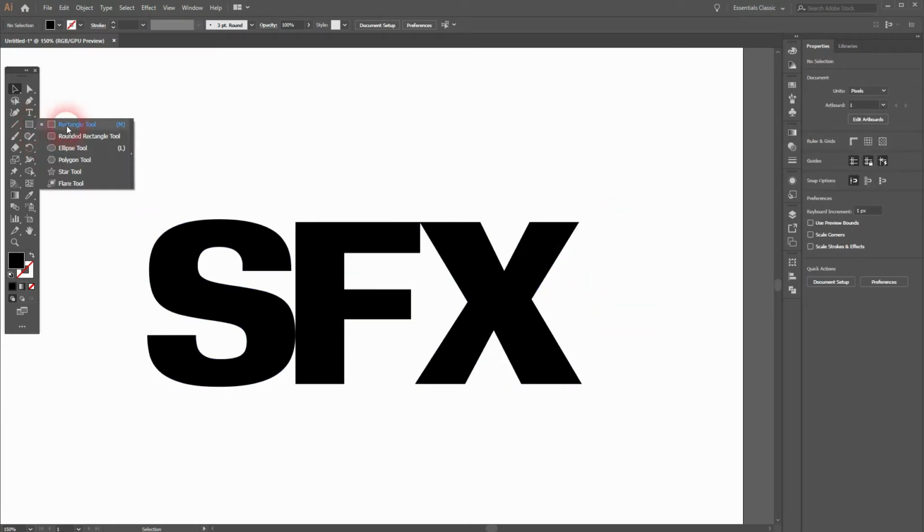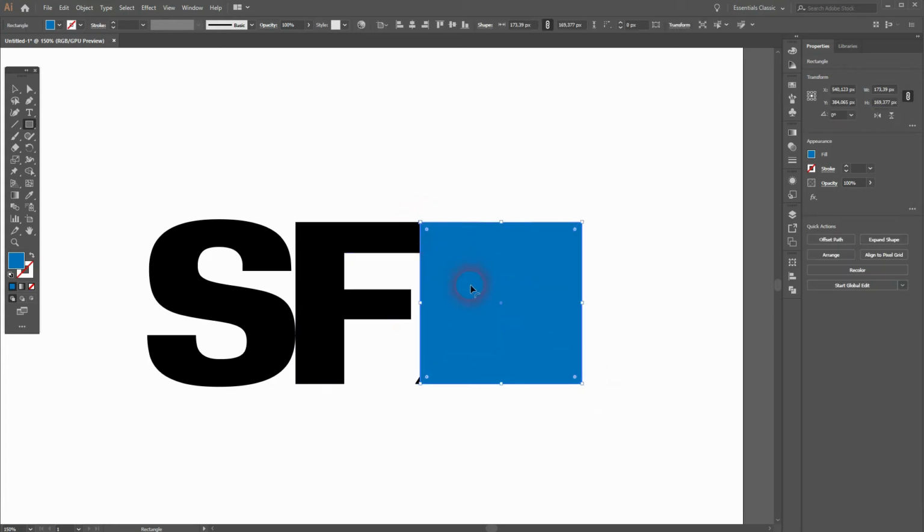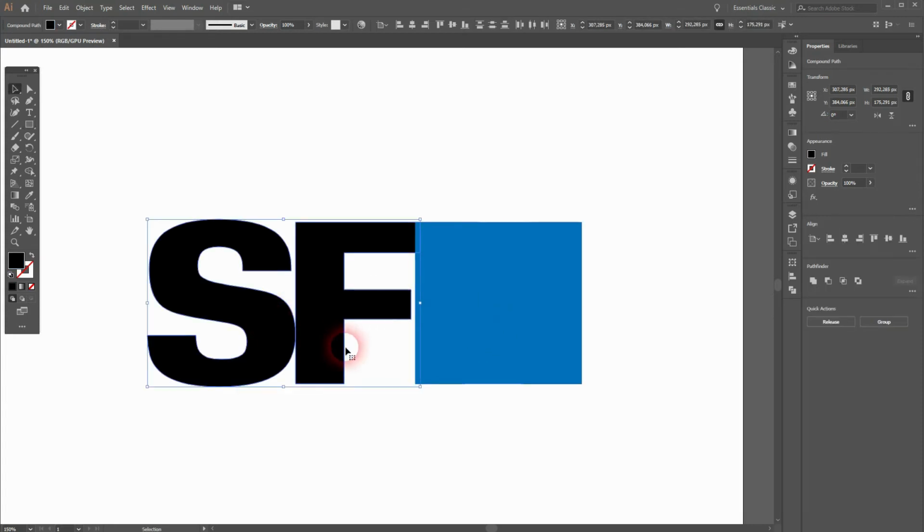Now we'll create rectangles. Let me make them blue. And we'll start with the X first. Just drag it from one anchor point to the other. Adjust it. When you've got what you want, just reposition the S and the F.